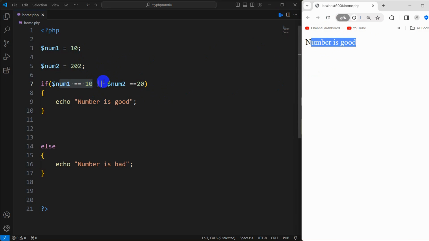But if both conditions are wrong, then it will go to the else condition. So here, let's say 100 and this one is 202, it means both of those conditions are wrong. So it will not print this one, it will directly come to the else condition. If we now refresh, there you can see it says "number is bad." So this was the OR condition.